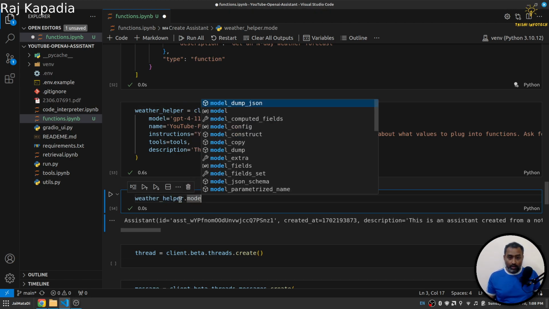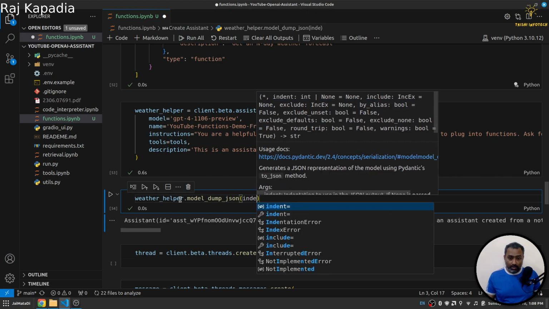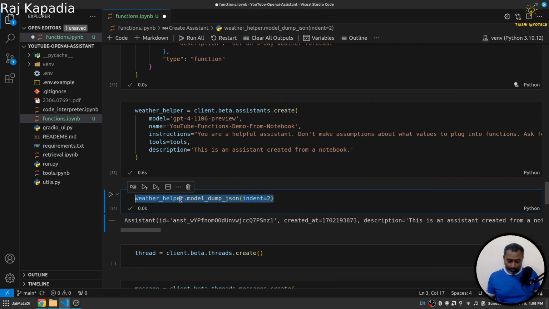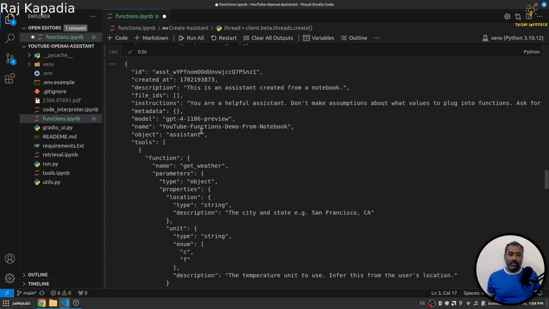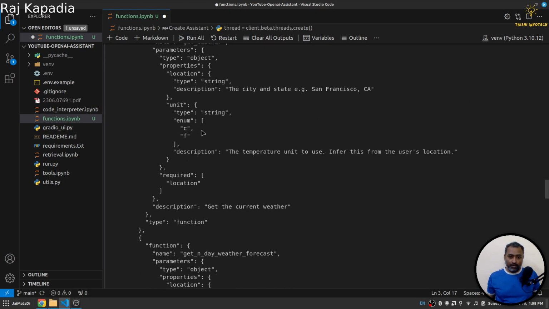So model dump JSON indent 2, and let me print this so you can see it. Yeah. So this is the assistant, and you can see we have tools, which is function.